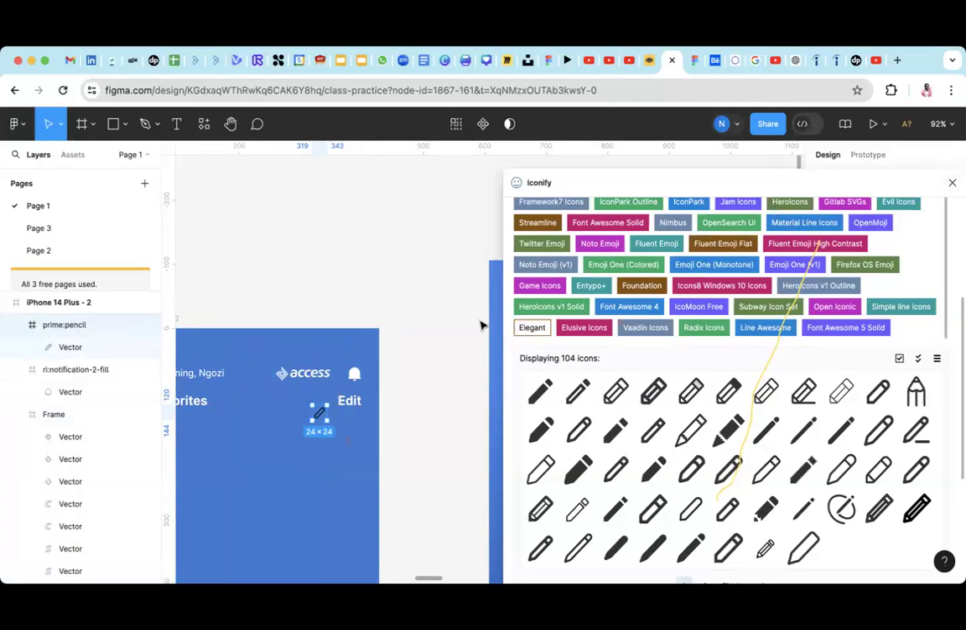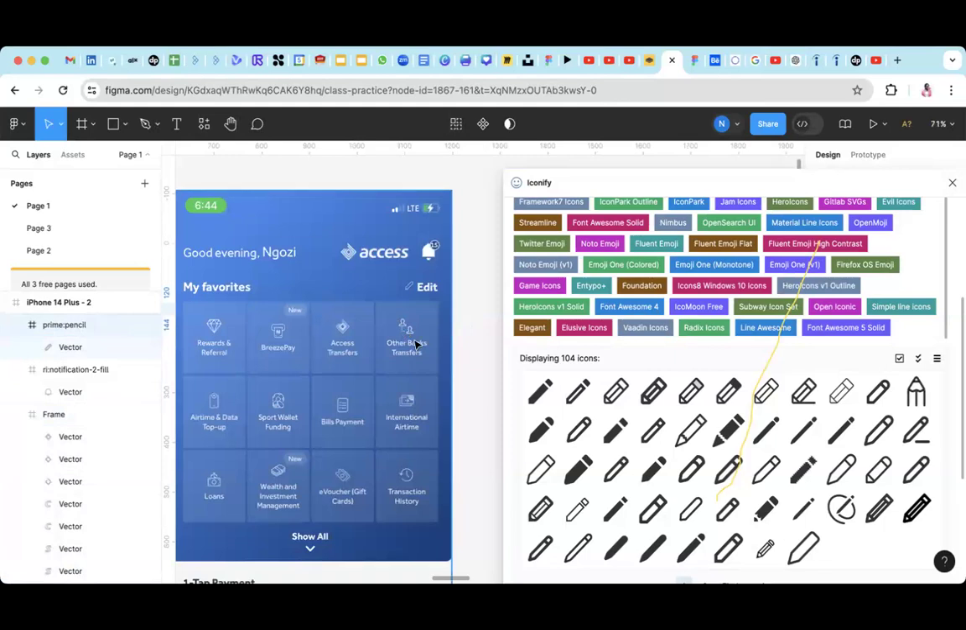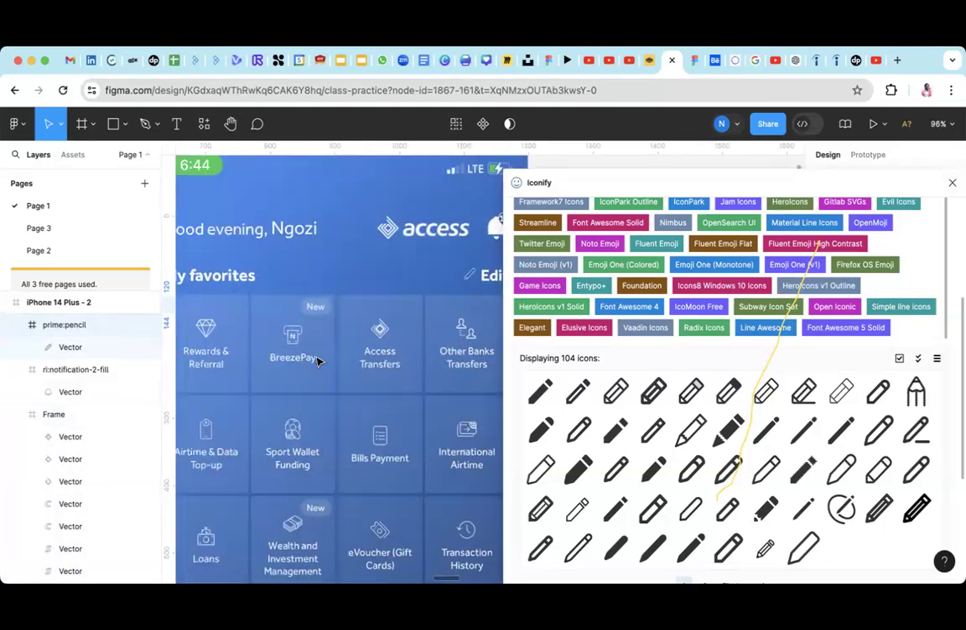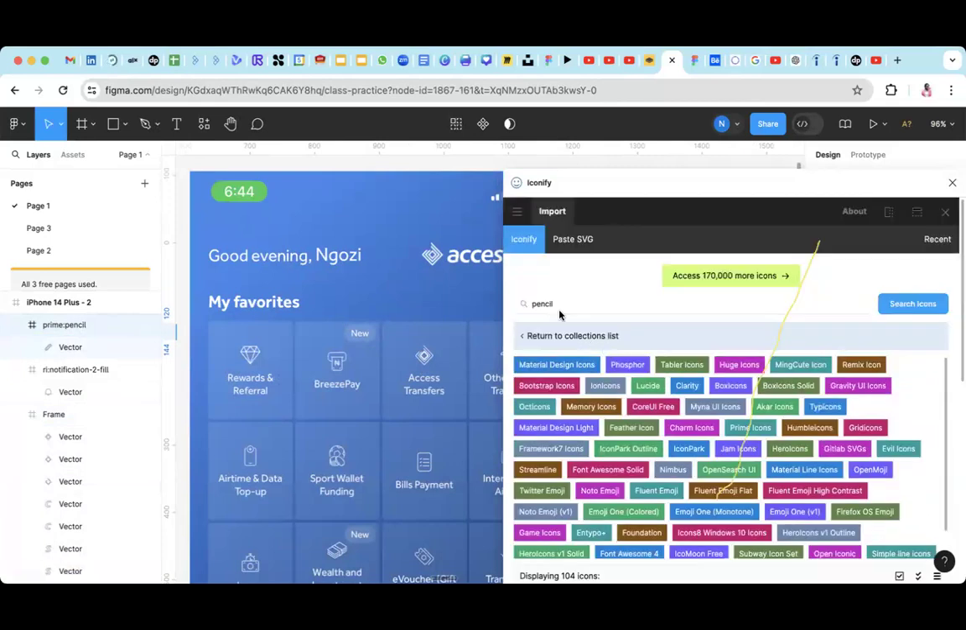So I'll come here. I also want to pick some other icons that I'm seeing here. Okay, so imagine what they would look like. This one is the Access Bank icon, so you can take it from Access Bank. This one now, let's see whether it will bring it out. It says it is called reward and referral. So let's type reward.